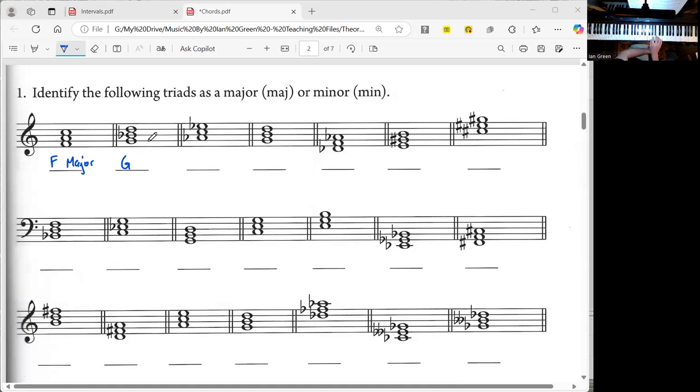So we want to go from G, B, D to lower that third down a half step. G, B flat, D. So then this is a minor triad. You can hear the sound of that chord is a bit different. It's sad.